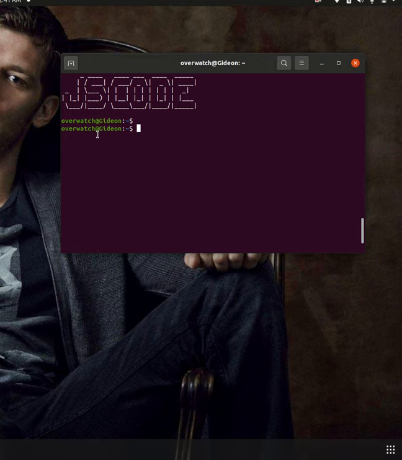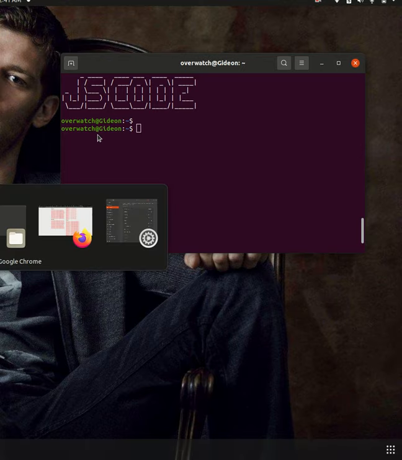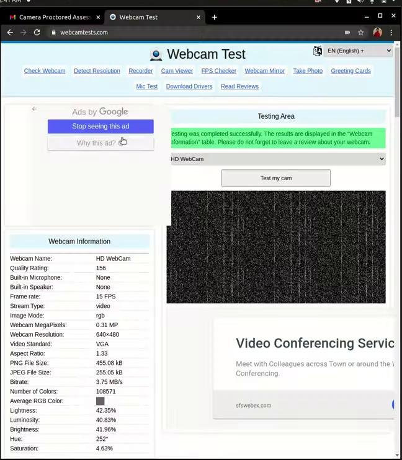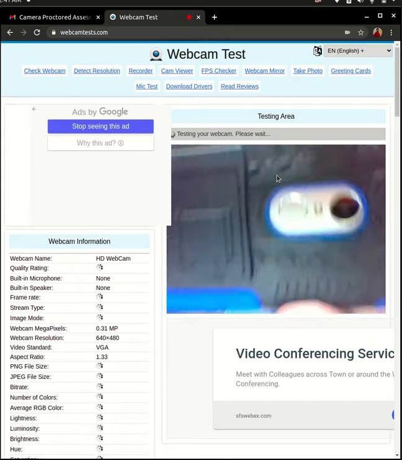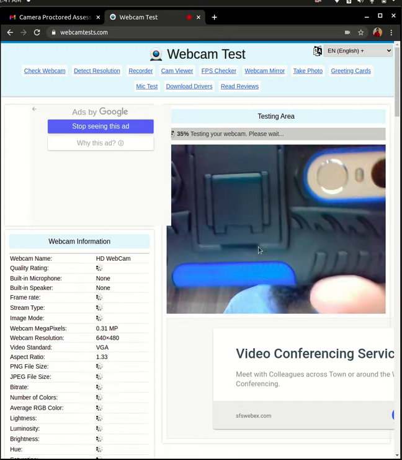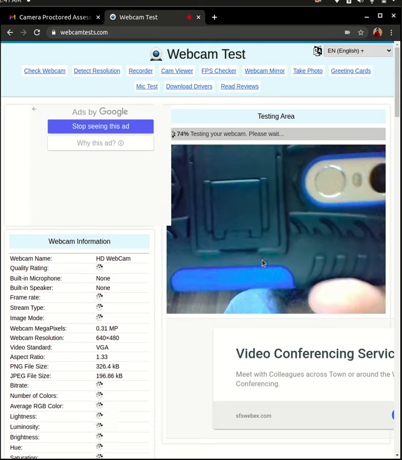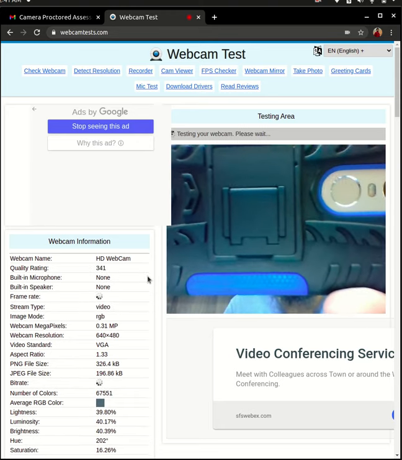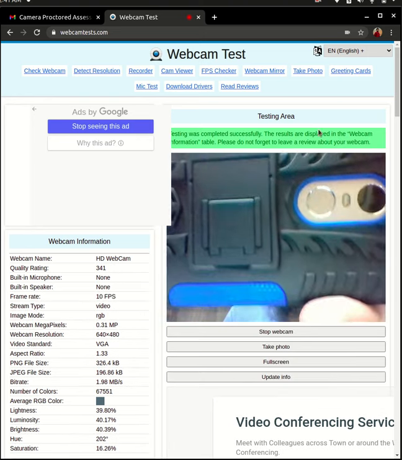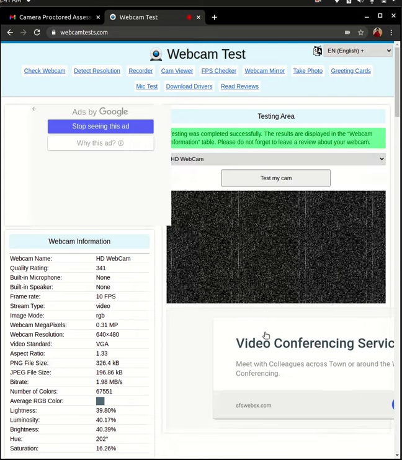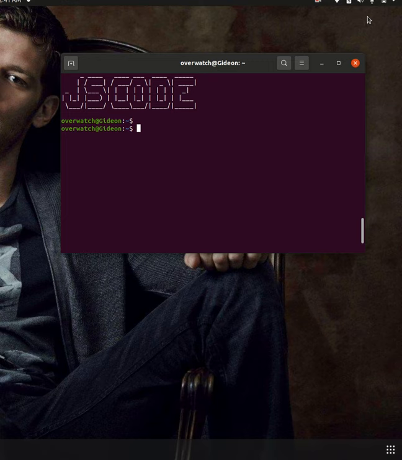So in this video we will learn how to make your webcam undetectable in Linux. First of all, we'll check if our webcam is working properly. Let's click on check my cam, and as you can see, my webcam is working fine. Okay, so it is testing my webcam. It checks for various webcam information like webcam name, quality rating, etc. So now that it is done, let's stop the webcam and see how the trick works.